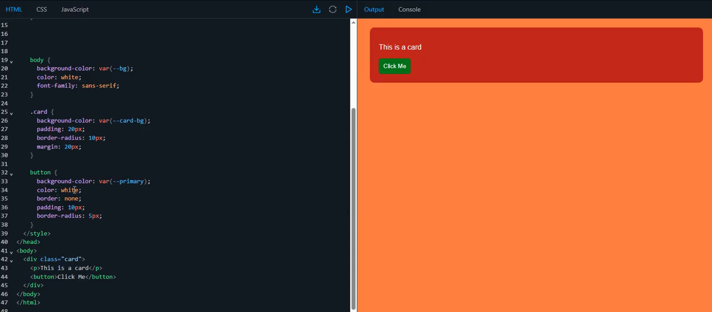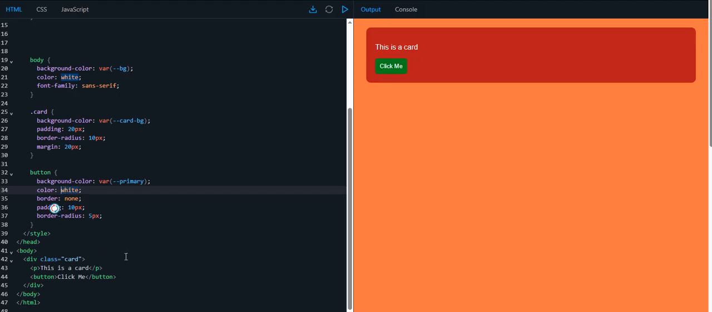For the button I have the color here. Instead of this color white, I will put var and the parameter, the name of the variable, var text, and this is the same.